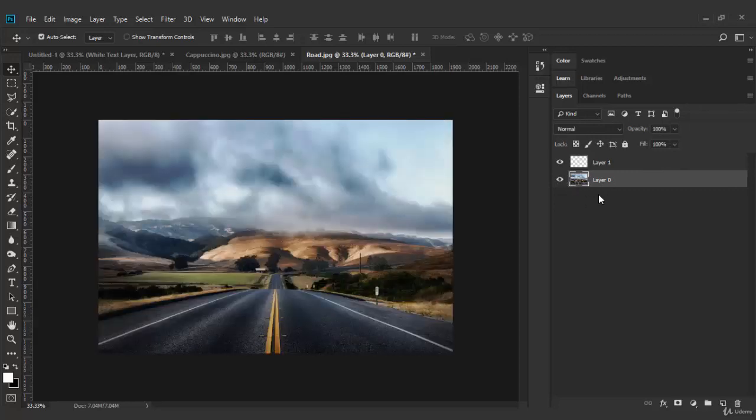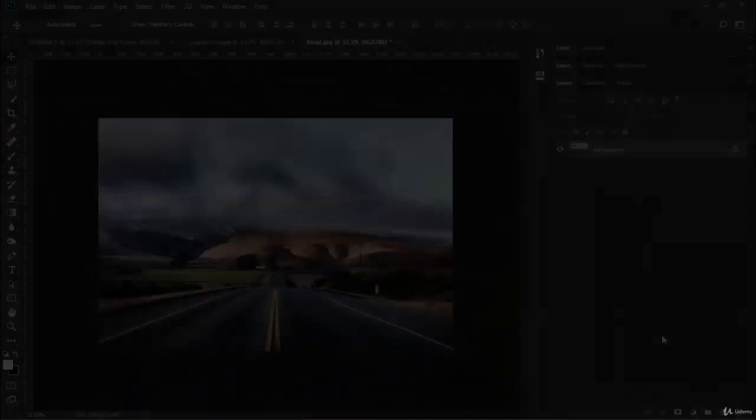Okay, and if I press Control Alt Z, I'm just going to go back to where it was at the beginning. Again, this is what it's going to look like when you open an image.